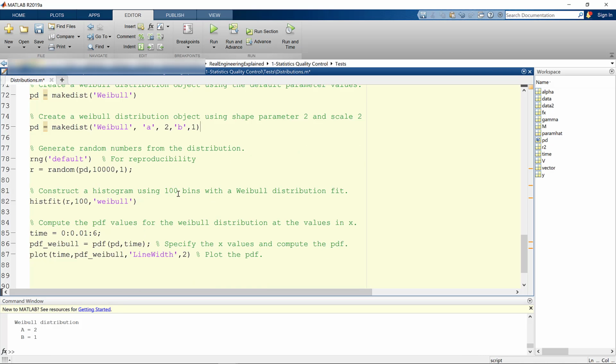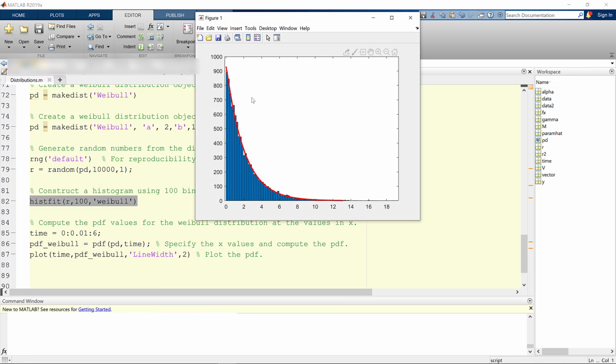We can generate the random numbers from the distribution. Here we are creating a random number from this probability density function that we created. We can construct a histogram using 100 bins with a Weibull distribution fit. Let's run this part. So as you can see how the histogram looks like.